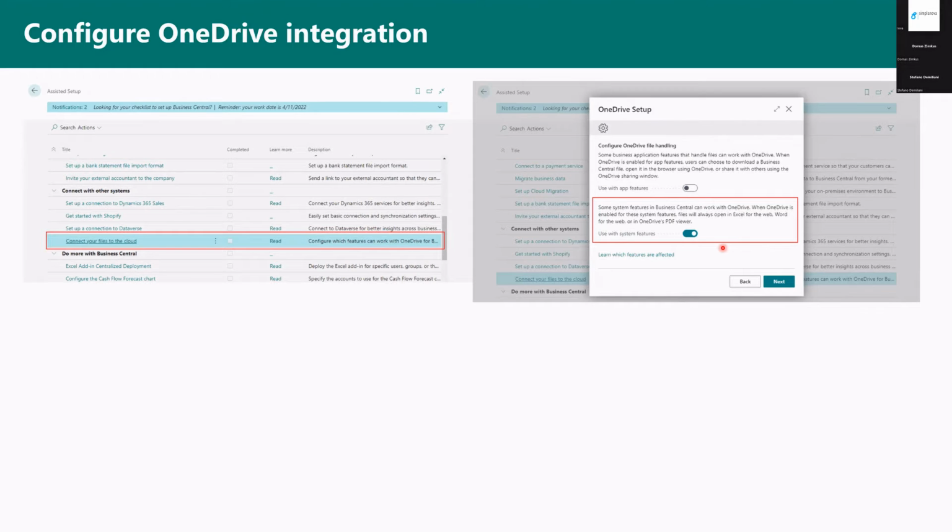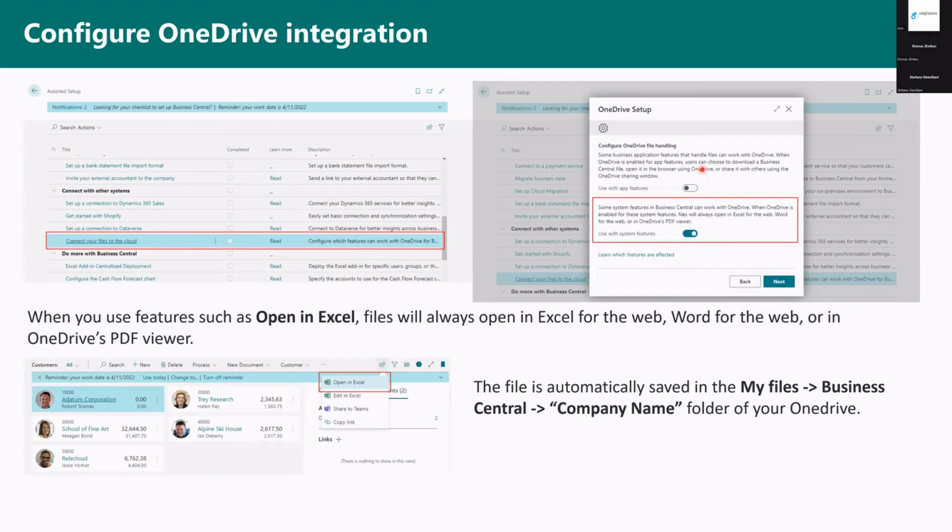Like, for example, when you edit the Excel file, it will open edited in Excel for web. When you see a PDF, it will always open in the OneDrive PDF viewer or something like that. And when you use this feature and you do something like edit in Excel, open Excel, or click on a link to open a PDF, and so on, if this flag is activated, files are always opened in Excel for web, Word for web, or the OneDrive PDF viewer. So no need for external tools or something like that.